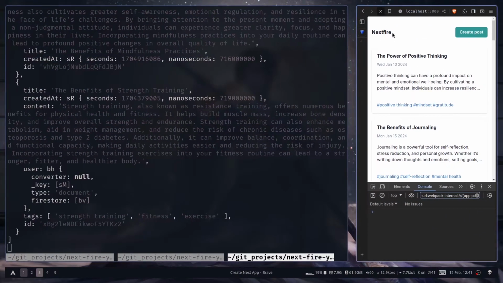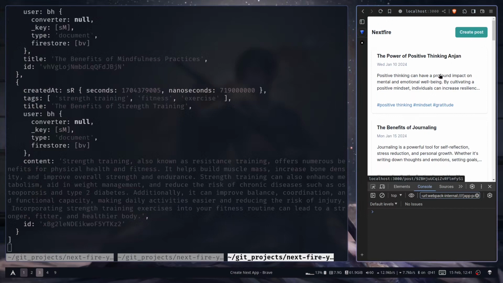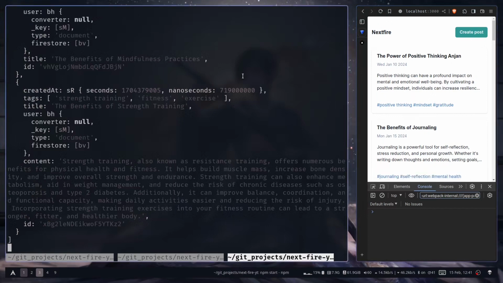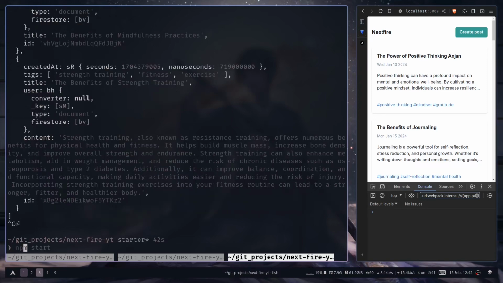Now if I refresh the page, you see the latest data. So this is how you can avoid the caching, but don't think caching is bad. Caching can be really good. So it depends whether you want to cache it or not based on your need. So I will run the dev server again.